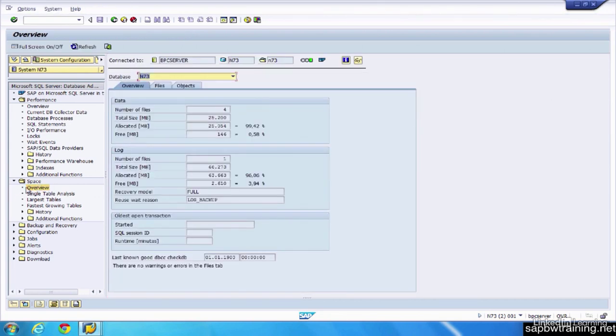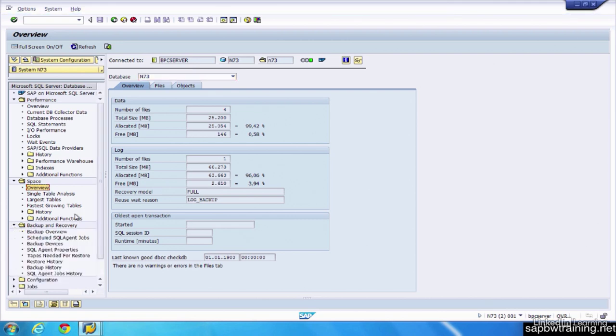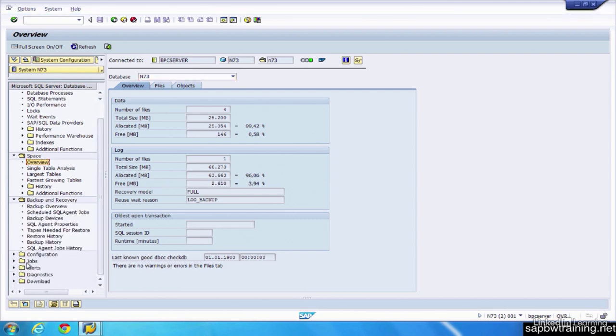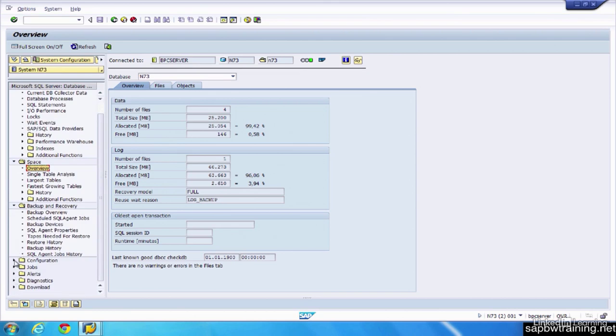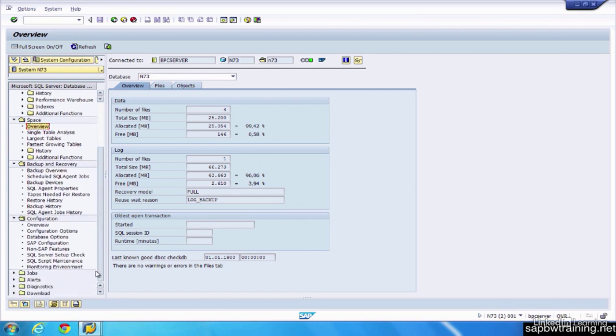So if you're a DBA, a database administrator, you would probably be in this transaction quite often, reviewing different tables, table spaces that you have created, and running just maintenance.